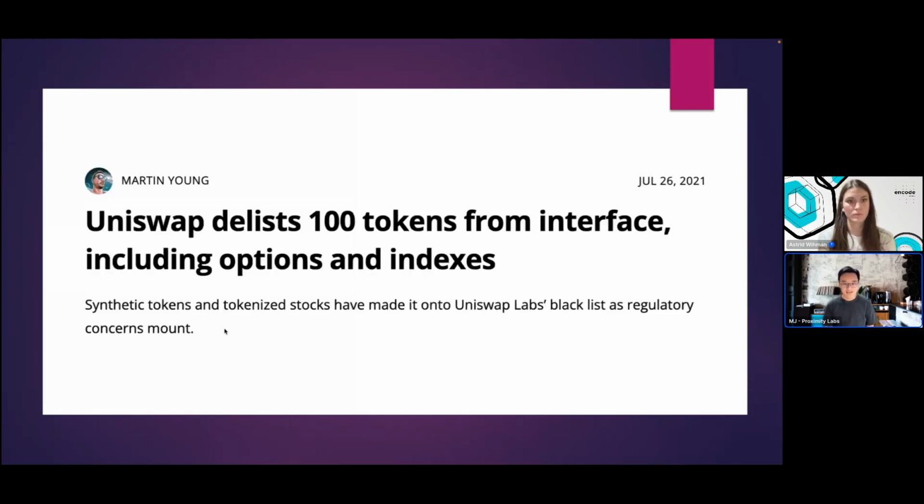And then another Web3 application called Uniswap. If you are not familiar with them, you can think of it as an exchange where users can buy and sell tokens. So Uniswap decided to delist over 100 tokens in 2021 from their user interface, so that users could no longer trade those tokens. And this was a sole decision by the development team of Uniswap. And it was not reviewed or discussed among their user community.